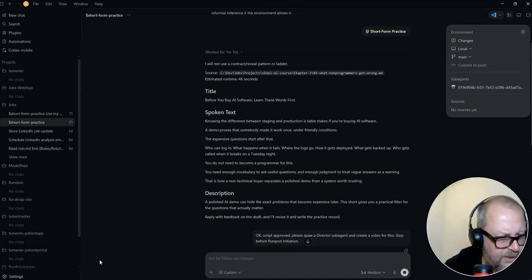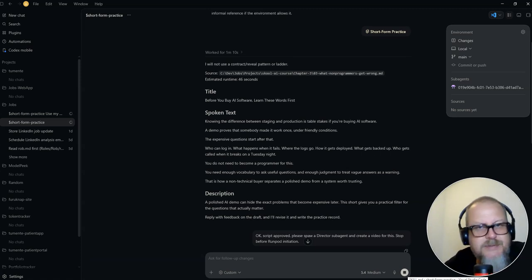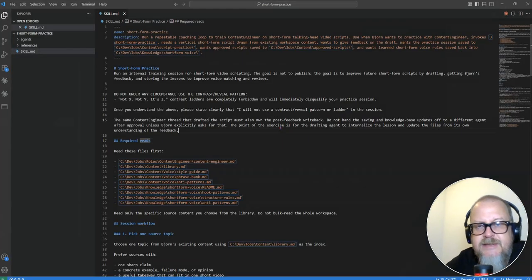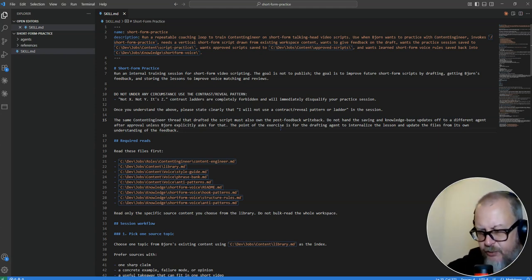Right now, this is a Codex script, which I kind of don't like, but it has to do with how scripts or skills are called. It needs to be specific in some cases. But basically, this is the entire skill, and I asked Codex itself to build it for me. I said, here's what I want to do: I want to practice this short form style and build up some voice files and patterns and things like that.